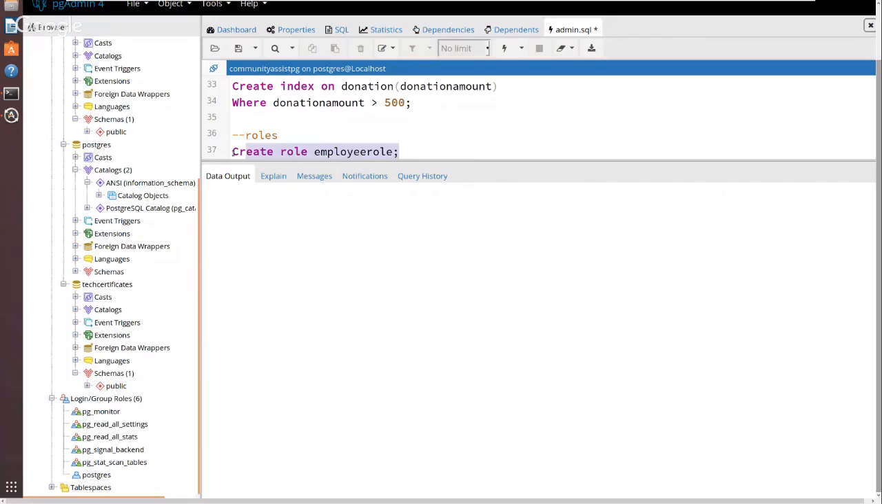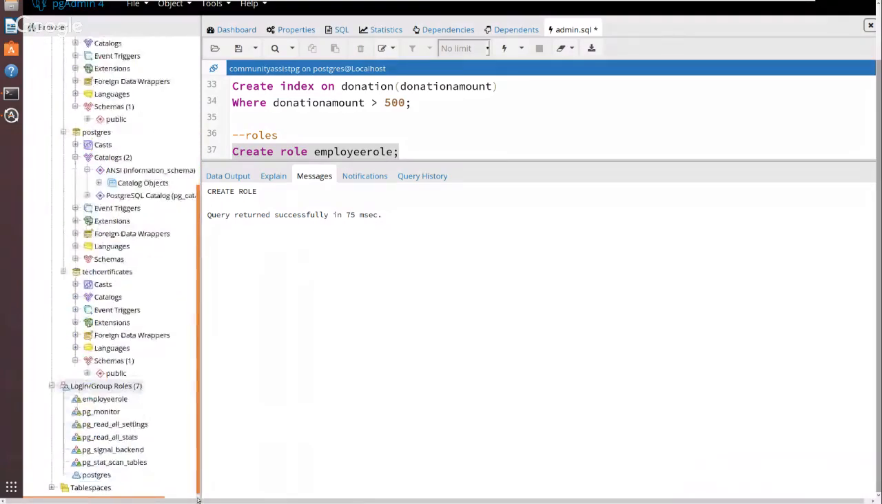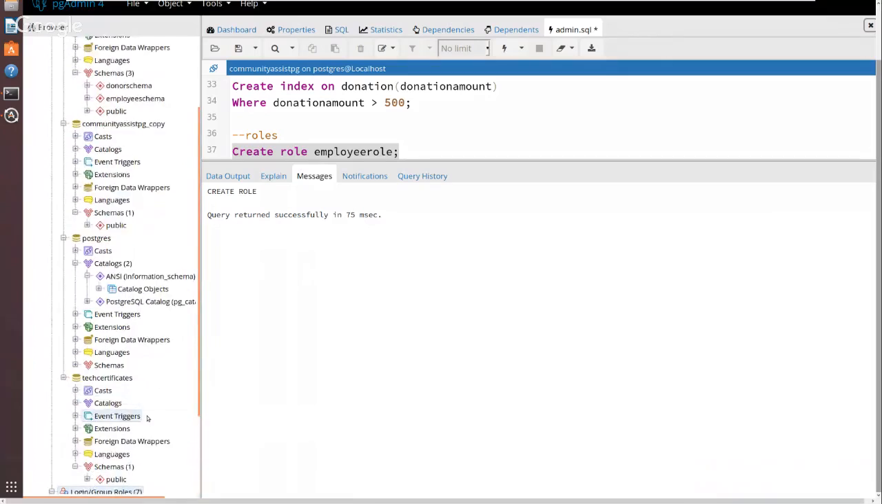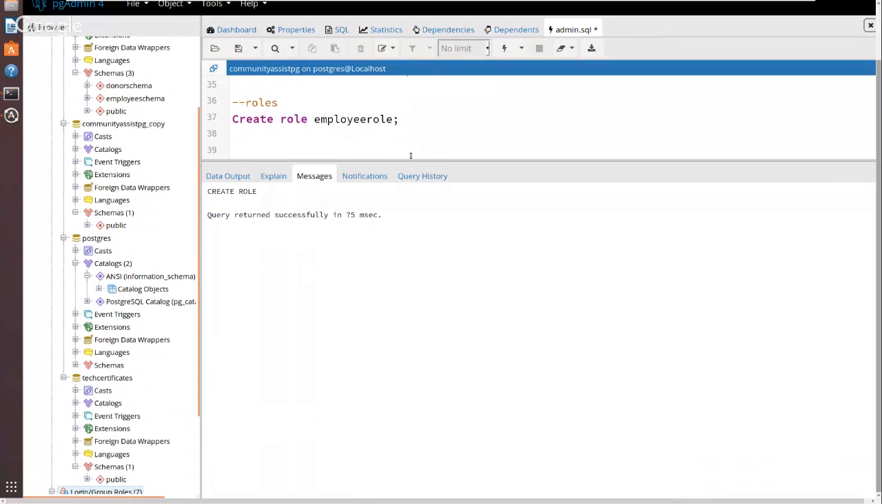Of course, this role has nothing, right? When I go down here, if I refresh roles, there is now an employee role. But the employee role has no permissions, I mean, it can't do anything, right? So it can't even connect to the database. It's not a login, there's nothing. So I'm going to add some privileges to the employee role. I may not add as many as are in the book. We'll see.